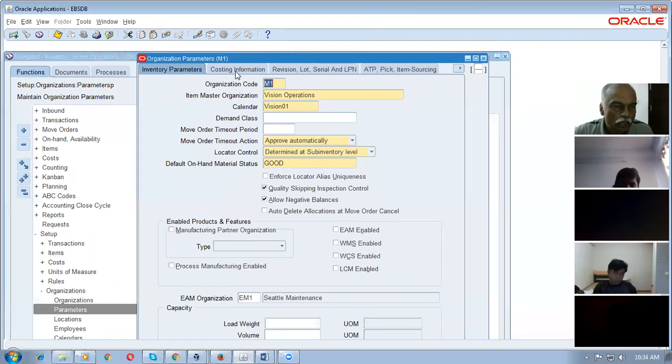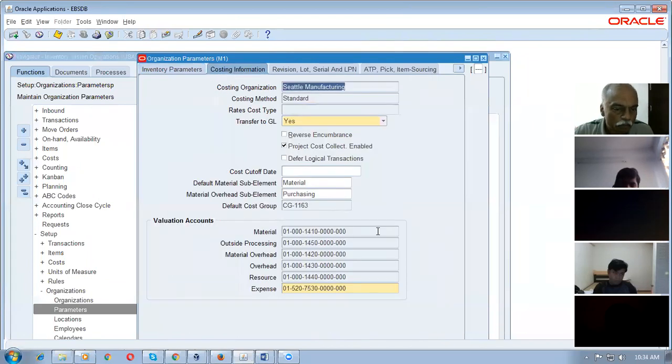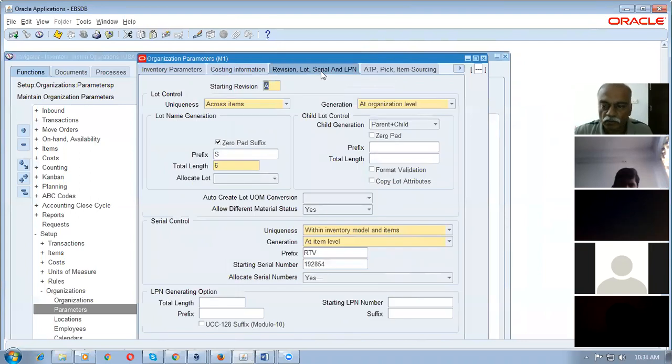In costing, again it is irrelevant information for the supply chain man. All the accounts have been shifted over here. The entire costing itself has been shifted over here. Costing is now shifted as a separate module, so all the information will be going to the costing module. Revision, lot, and serial numbers are required now.